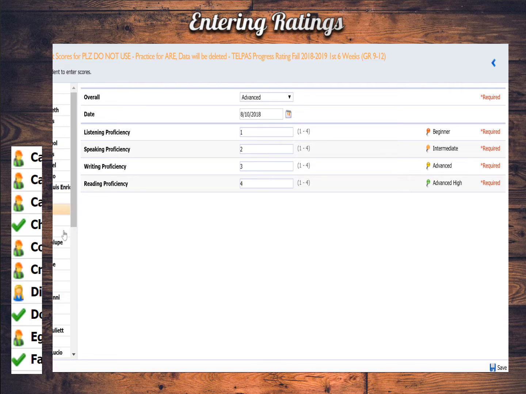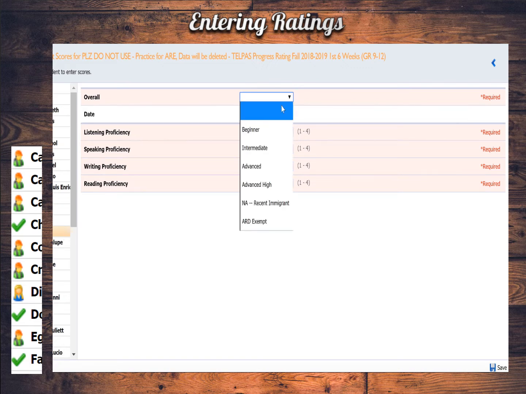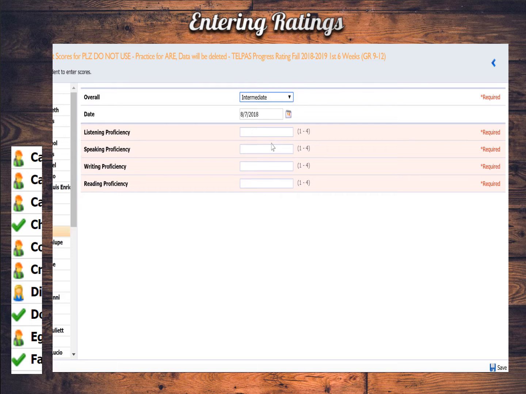For the next child, I'm just going to highlight the next child that needs a rating entered, the one that qualifies to take a TELPAS, and this child I'm going to give an intermediate to, and I'm going to enter in his or her ratings, and then click on Save, and again I'll notice that the student icon turns to a green check mark.